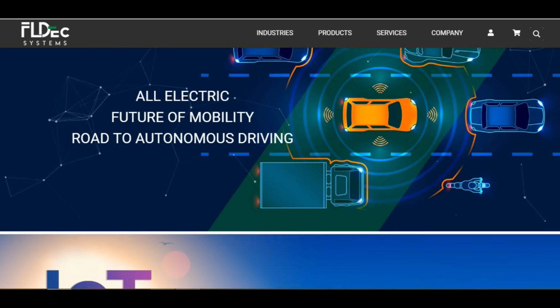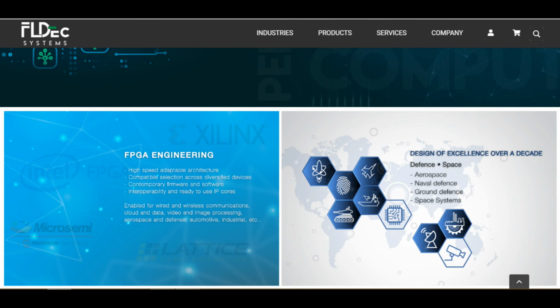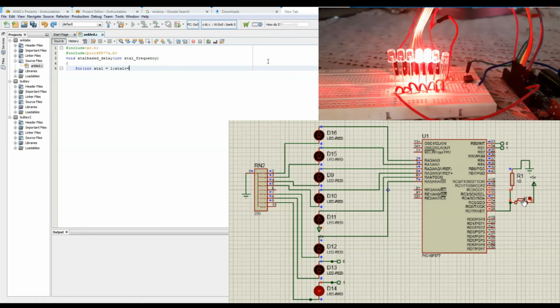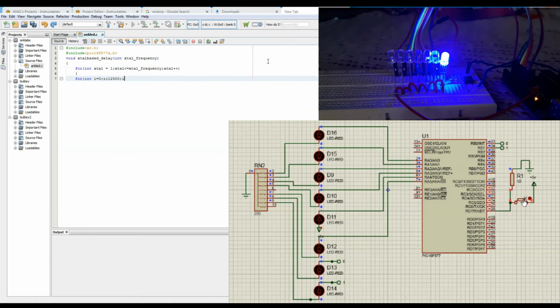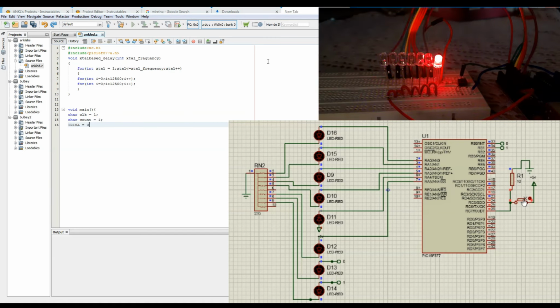So at first they wanted to check our performance, so they gave a simple task: to make this LED glow in a sequential order. So today in this video I'll show you the difference between working with Arduino and PIC microcontroller. Let's get started.